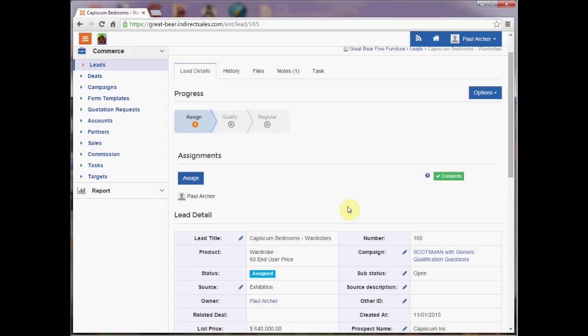In this particular example, we're going to look at a more complicated workflow, which is actually based on the Scotsman methodology loosely. And before we actually get into the area where Scotsman takes over, we're going to look at a typical slightly more complex qualification process. This one is actually managed by an internal executive, and he's going to go through the qualification process now.